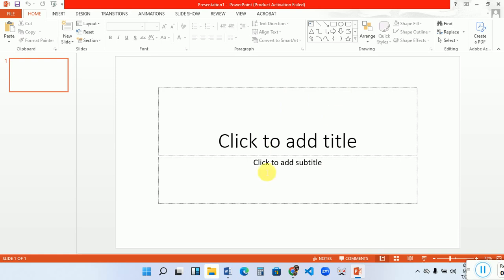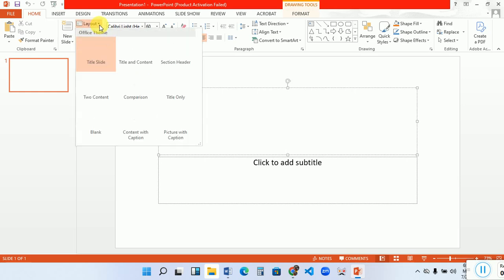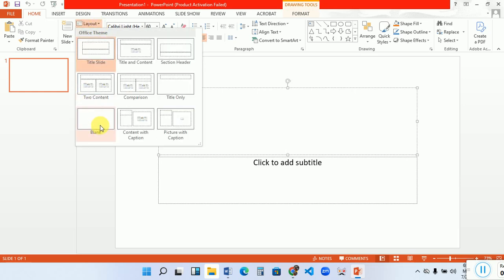So this slide that is showing now is what we call the title slide. But I don't need the title slide. I need it to be totally blank. So what will I do? I will come to the layout menu here. Under the layout menu, I will click on blank.